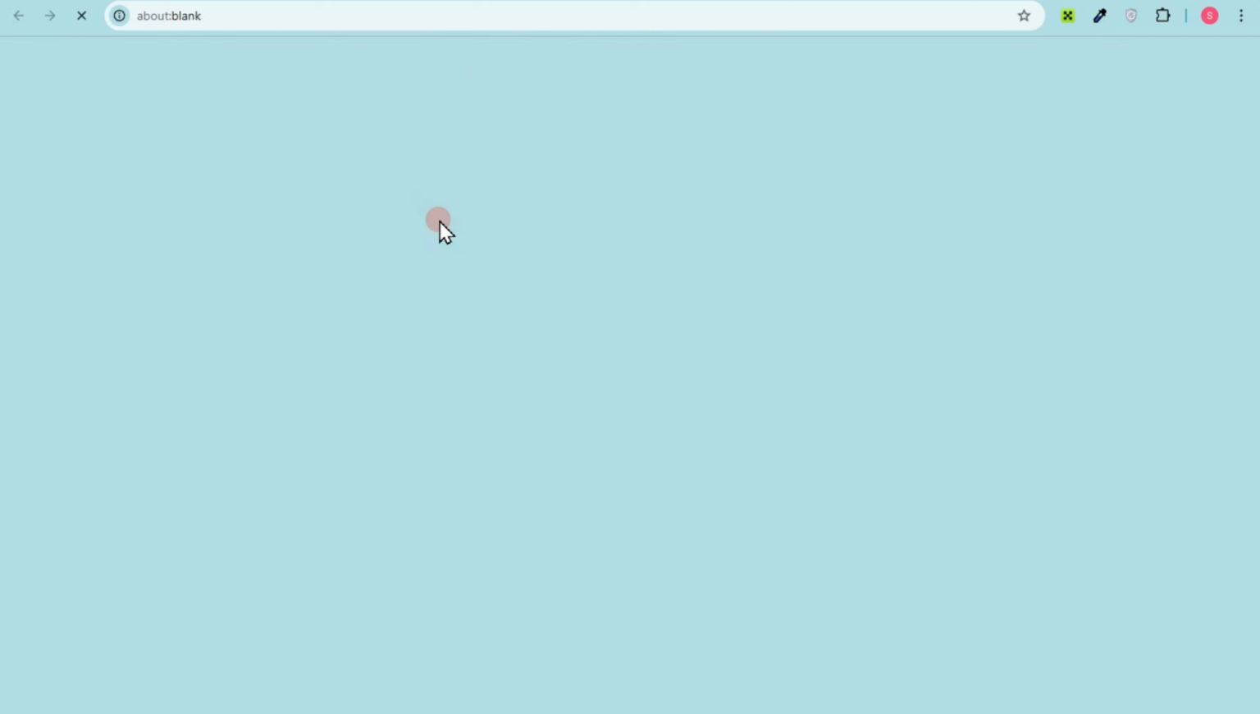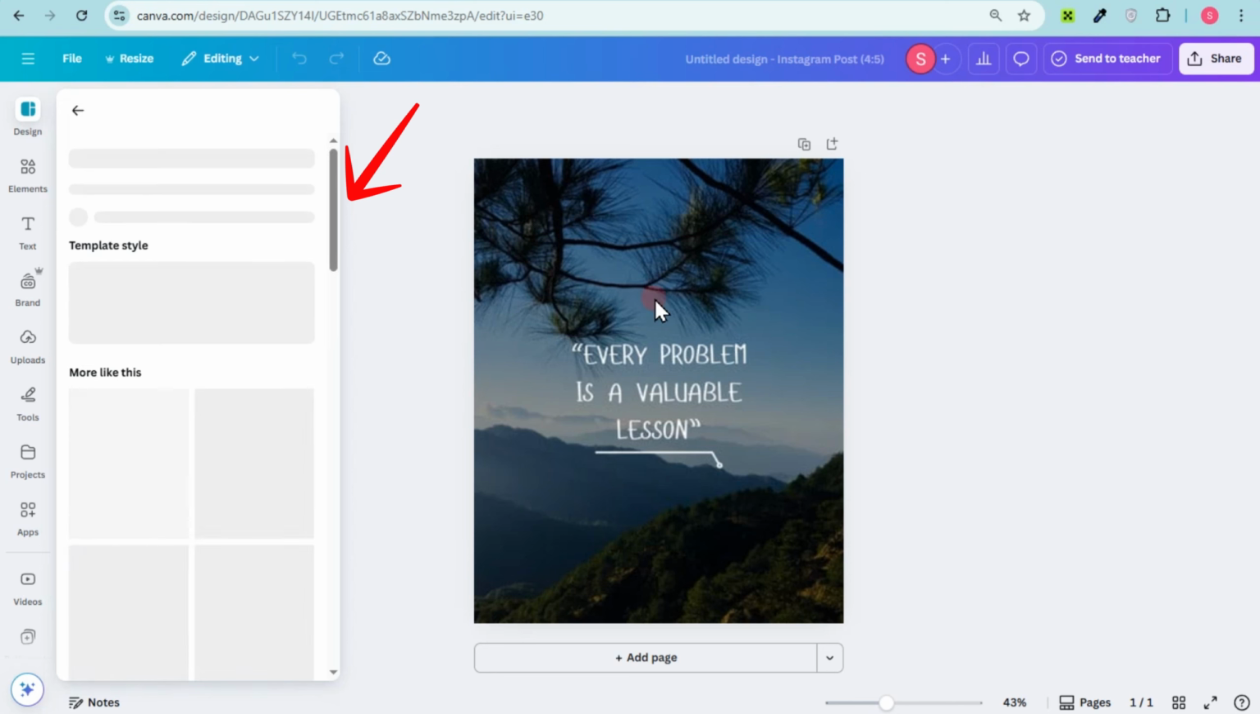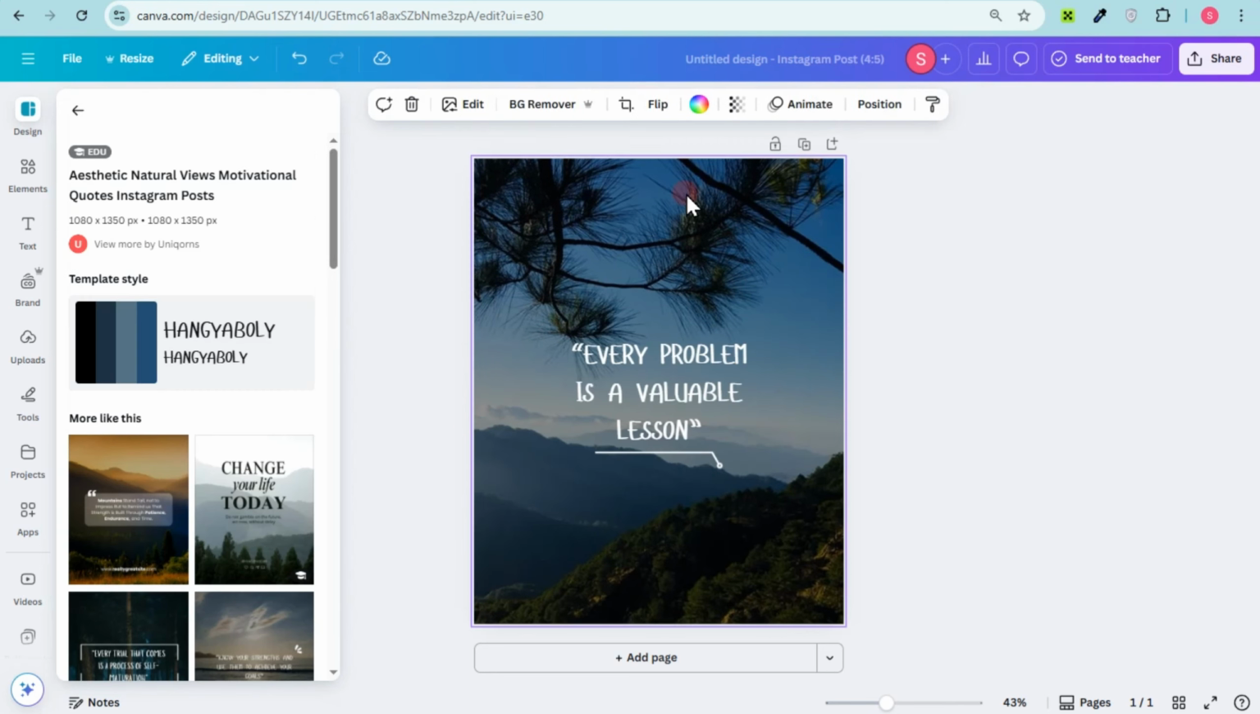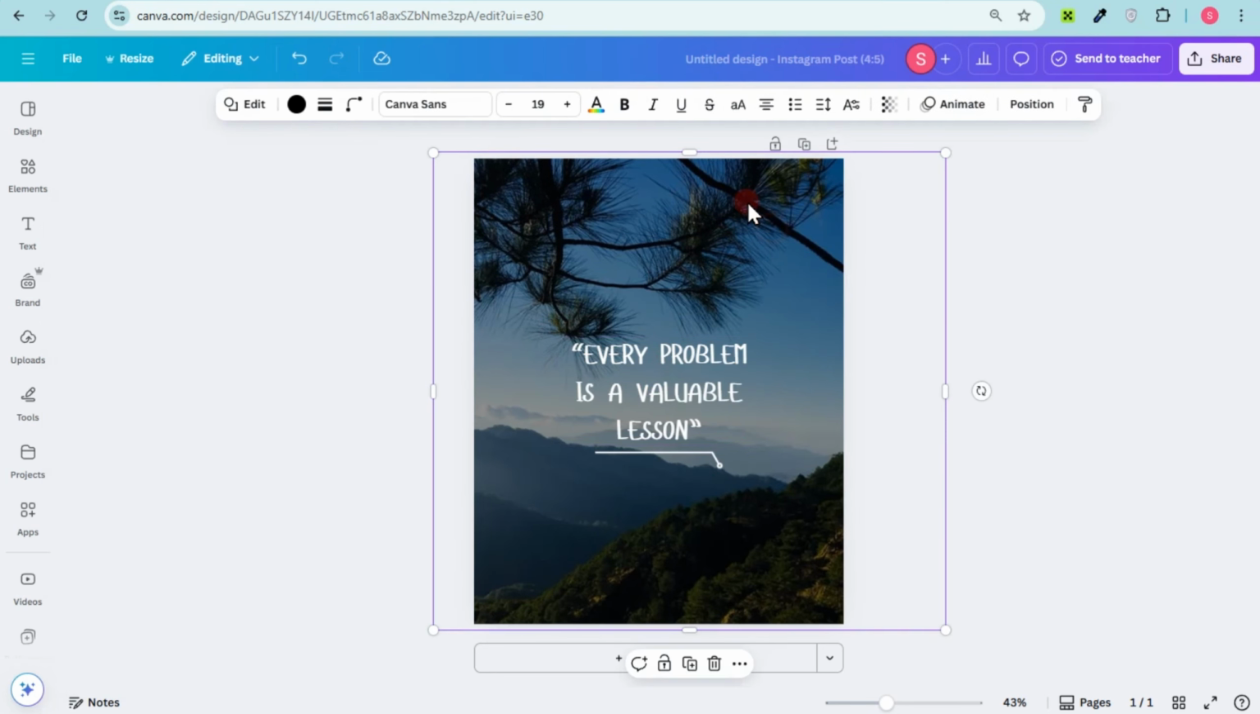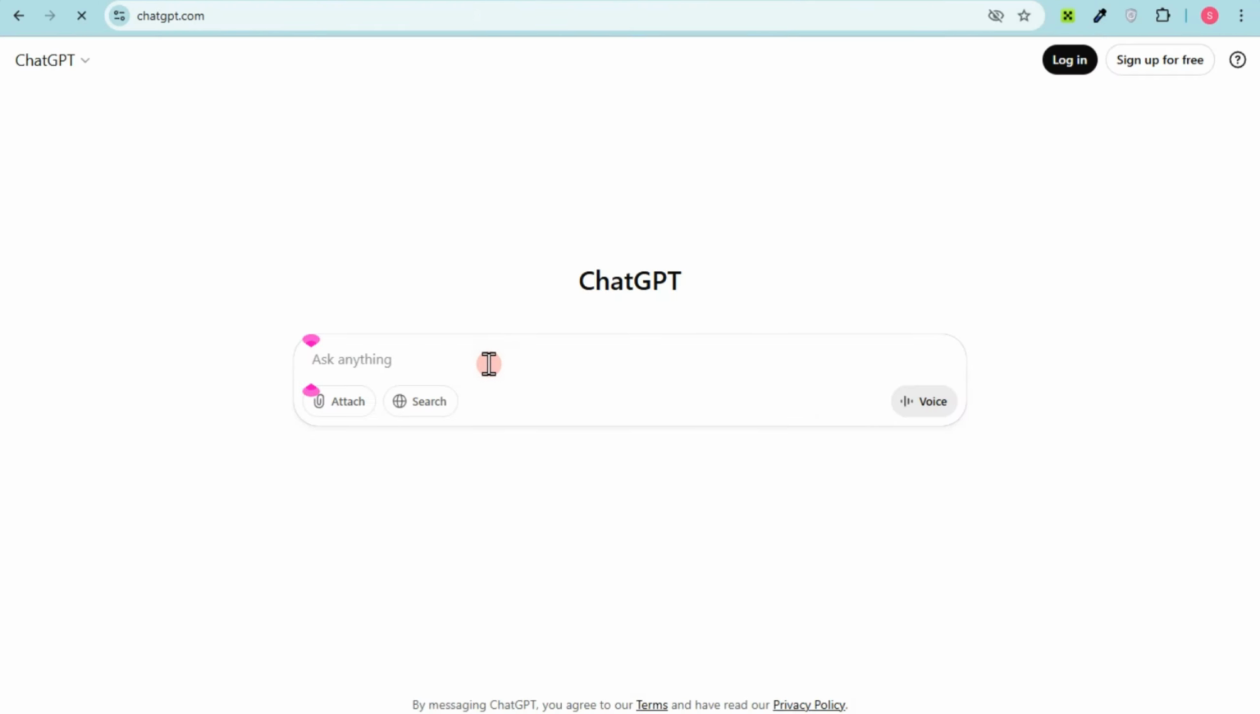So let's just say if you want to sell Instagram post templates, all you have to do is go to Canva, type Instagram, select a design, and then add quotes or whatever you want to do here.